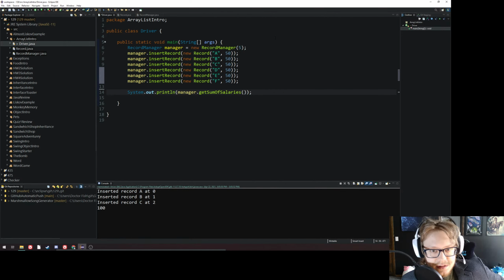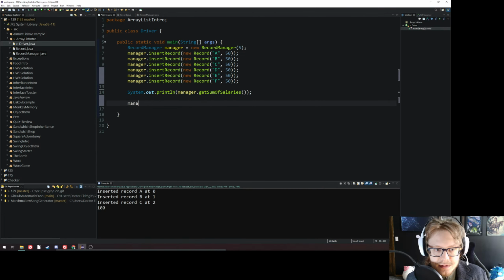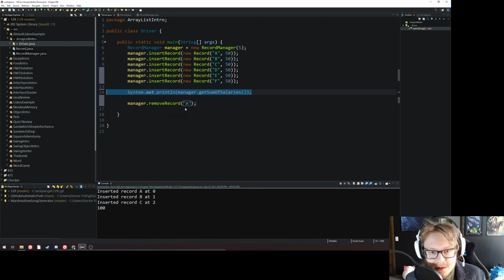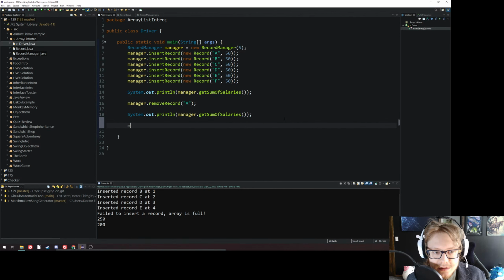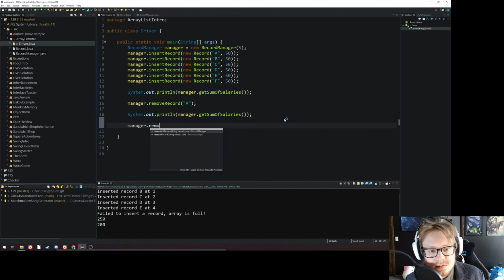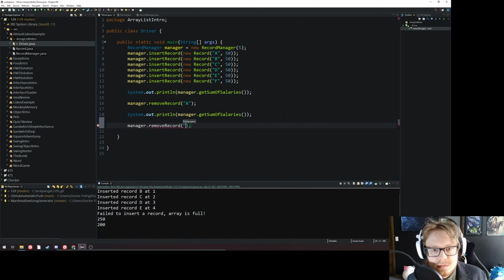Alright, let's try to remove a couple. So let's go with remove record. We're going to remove one with the name A. And then we're going to get the sum of the salaries again. So that should give us 200 because we've gotten rid of 1. And let's try to remove C, and then print the salaries again.